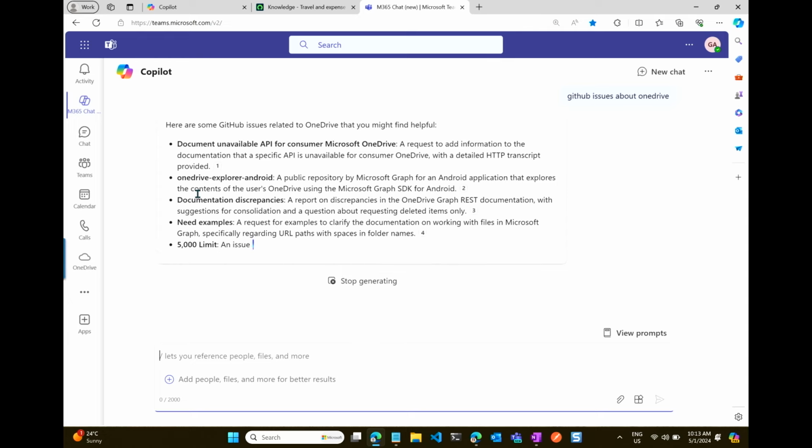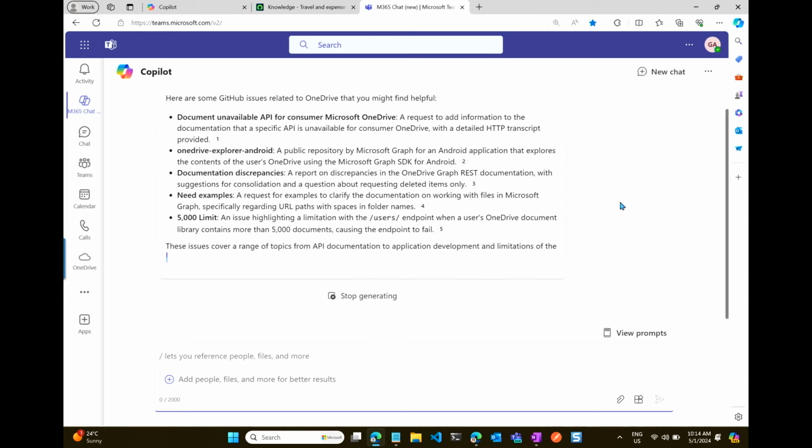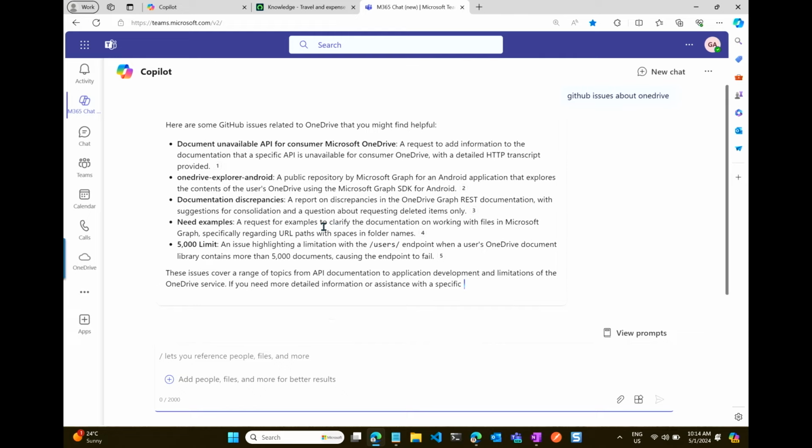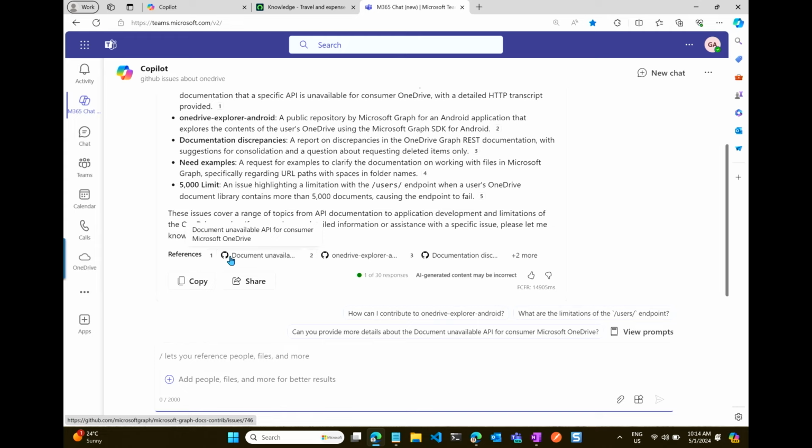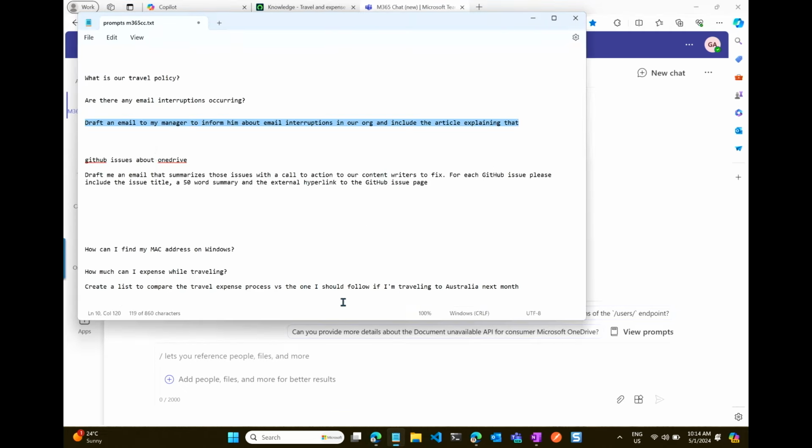So you will see here that we do have a few issues related to OneDrive. So that's cool. I'm waiting just to see the references about it. You can have it here, and you will see that this is actually coming through our custom connector for GitHub. So that's cool. But now I want to do something more interesting.